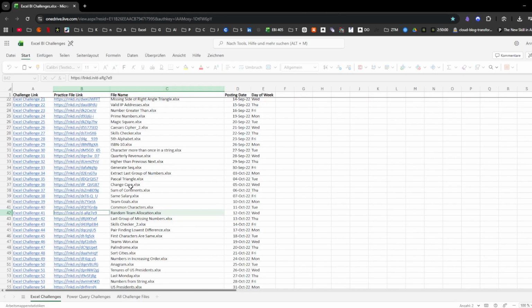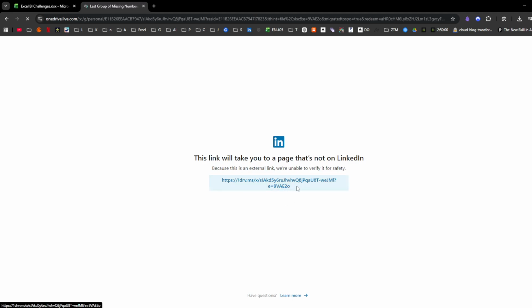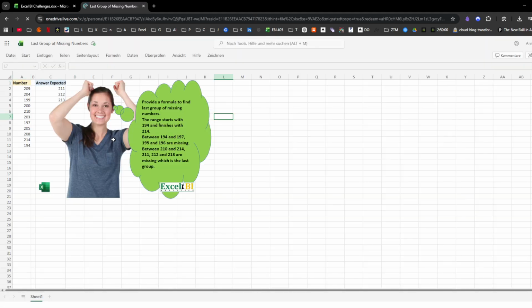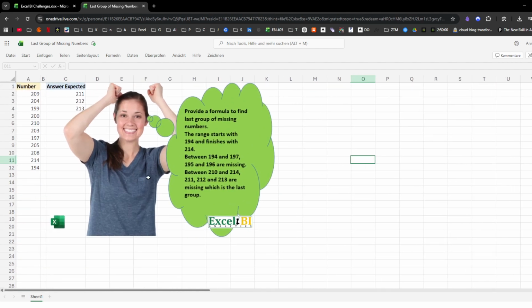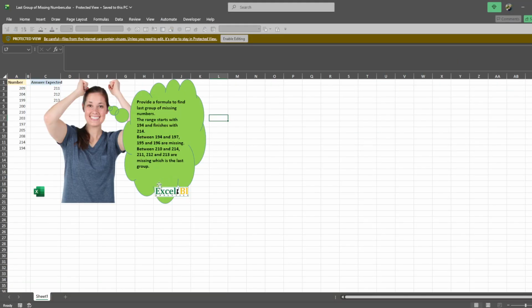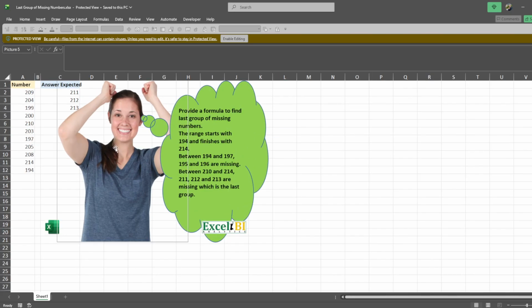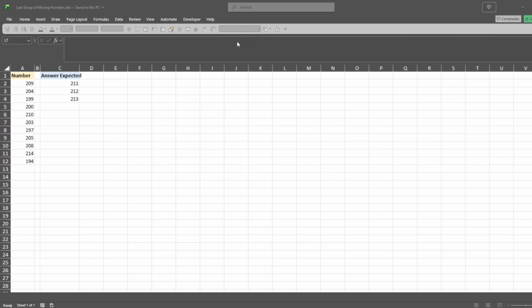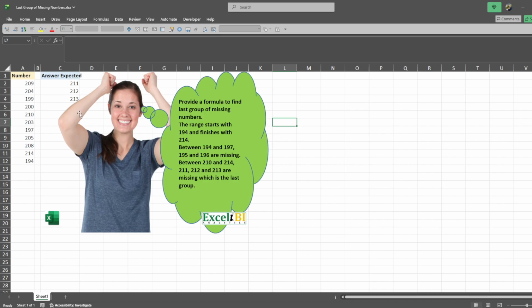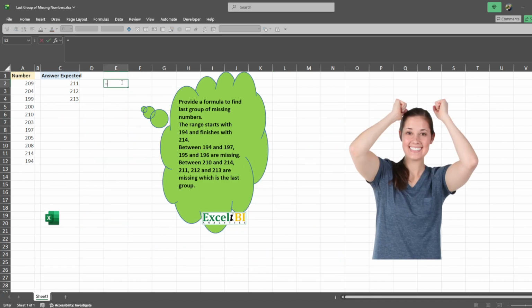Nice. Then we go to 41, last group of missing numbers. Provide a formula to find the last group of missing numbers. Okay. The last group. I guess a good idea for that is to just sort for now.